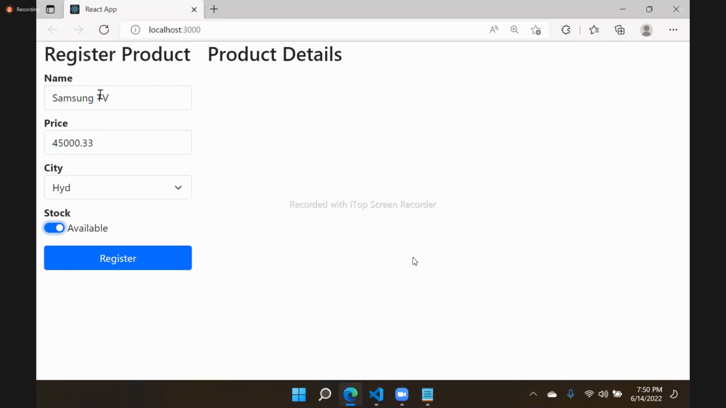That means the user will enter the name, price, city, stock, and click on register. Whatever details are entered, we have to collect and display on the right side. Now, how do you manage this functionality? Collecting the data from the form, and we are updating.